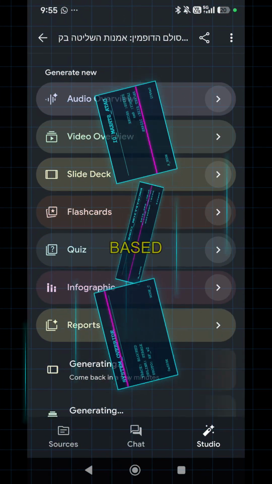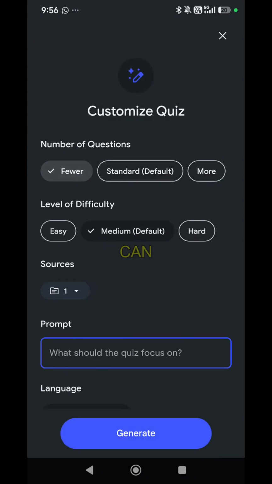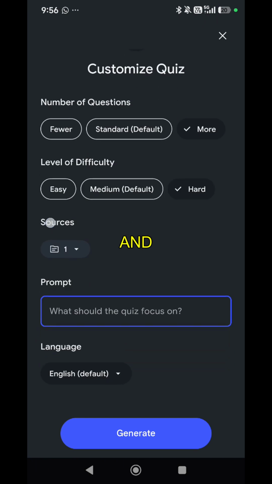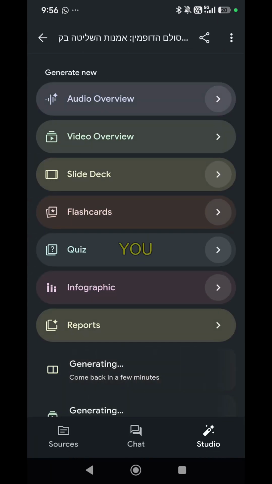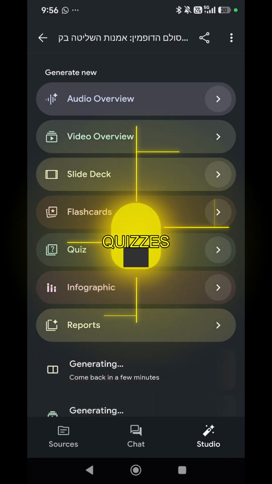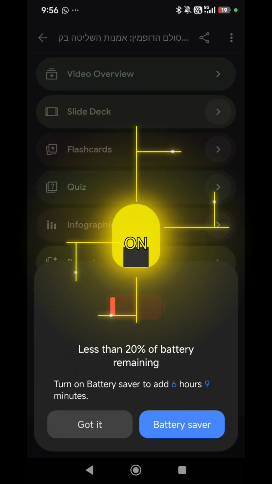It can create a quiz based on what's going on in the video. So if you're teaching people different things, you can have this tool help you create that quiz, and you can choose the number of questions and the difficulty level. And you can even type a prompt for what the quiz should focus on. So if you're a teacher, you could use this to create quizzes and questions for your students if you have a YouTube video on the topic.